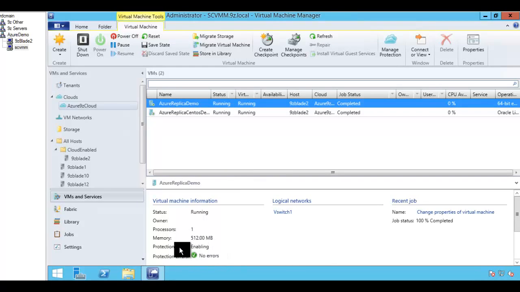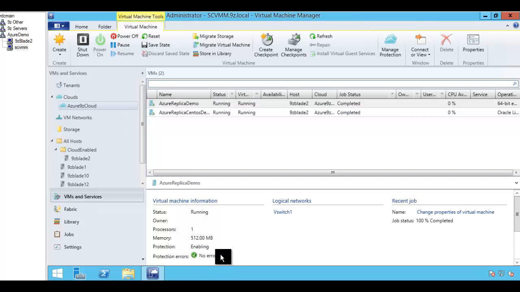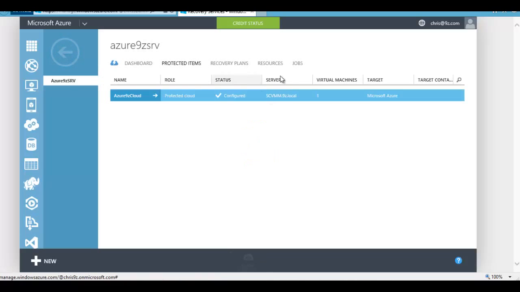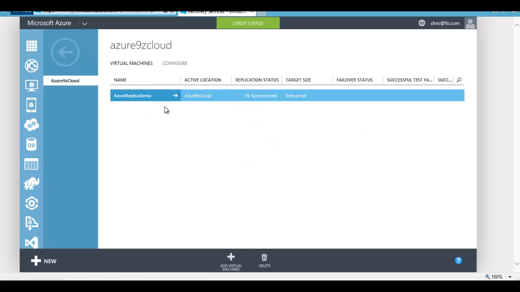Yeah, so it's enabling as the protection status now. That'll obviously change a little bit as this flies along. So protection errors, also showing no errors on the protection errors. And we can see the status either from the SCVMM console, the HyperV console, or from up here in Azure. So let's just pile this on and go back to the virtual machines we have.